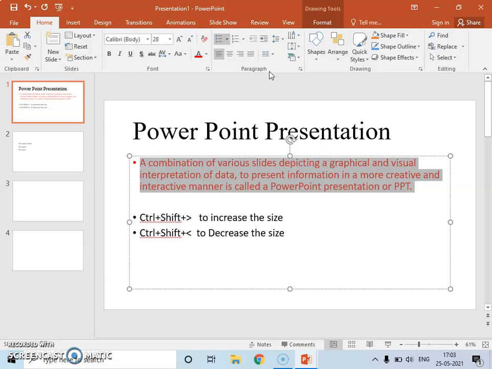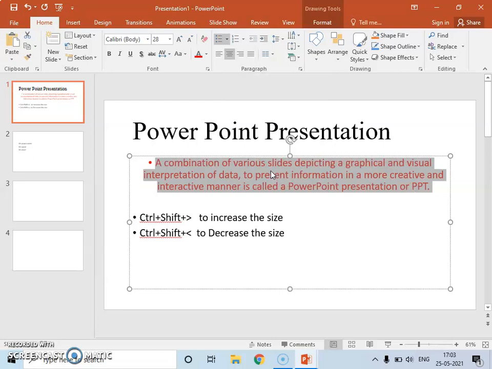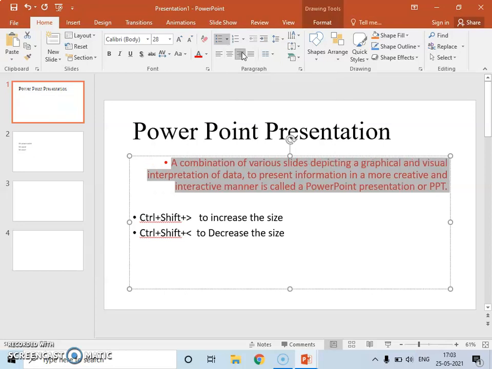Next to the font group, there is the paragraph group. There are various options for the paragraph, like alignment first. This is left alignment. By default there is left alignment. I will click on this middle alignment, then the text will align in the middle of the slide, and if I click on this right alignment, then the text aligns right.